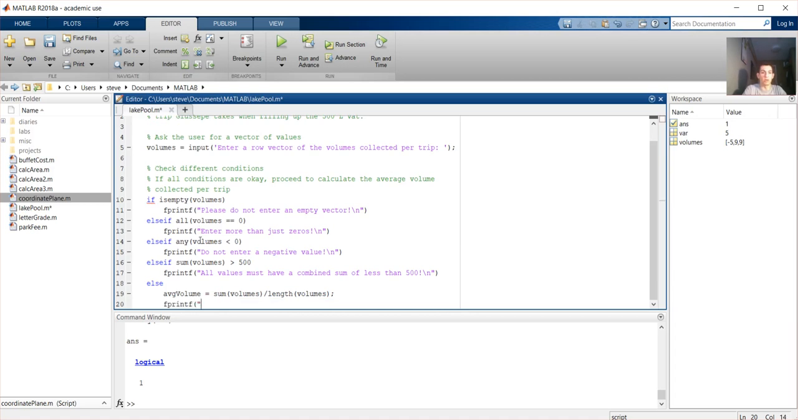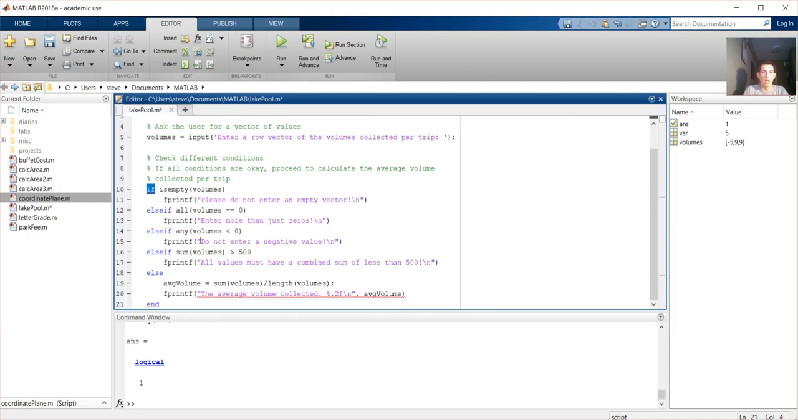Then we can simply fprintf the average volume collected. We can say %0.2f. Let's go to 2 decimal places again. Average volume. And that is going to be everything. This is going to be our completed script for this assignment, for this little mini project here.